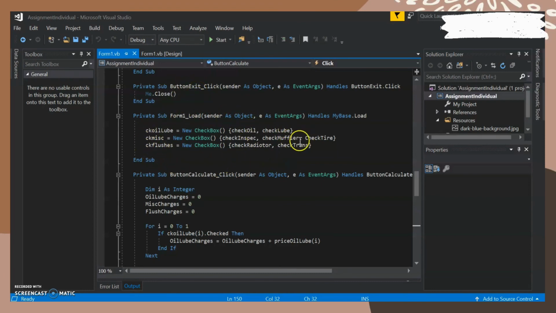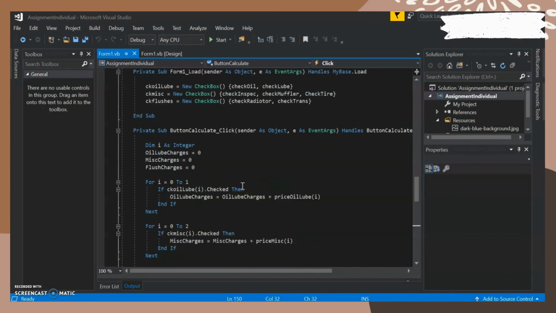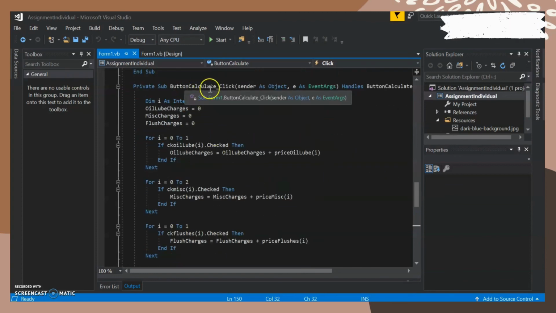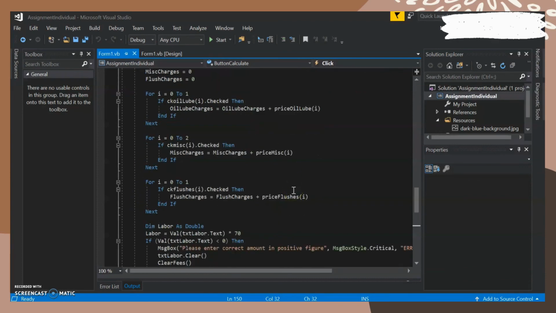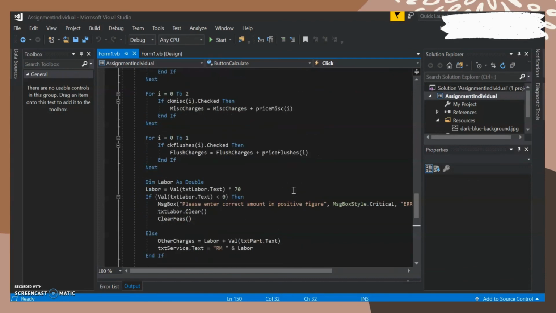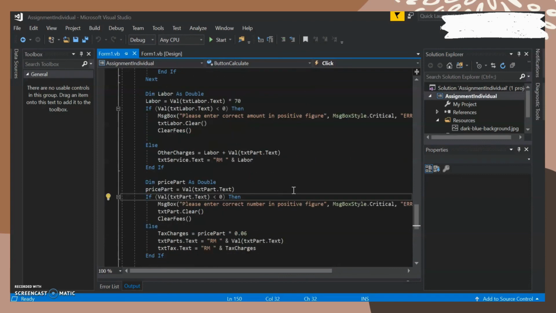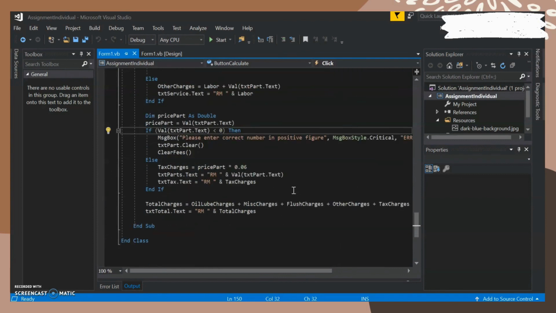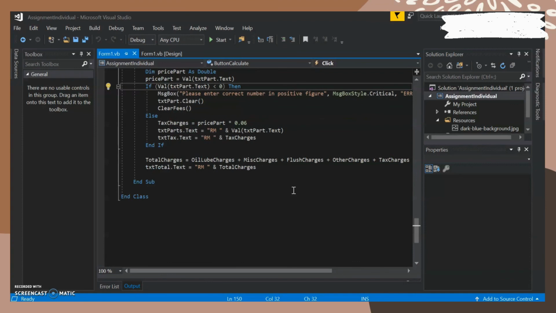We will declare a checkbox variable so that we can use it later in the button calculate. So I use looping to loop through the checkboxes, and this is to calculate the total charge for it.